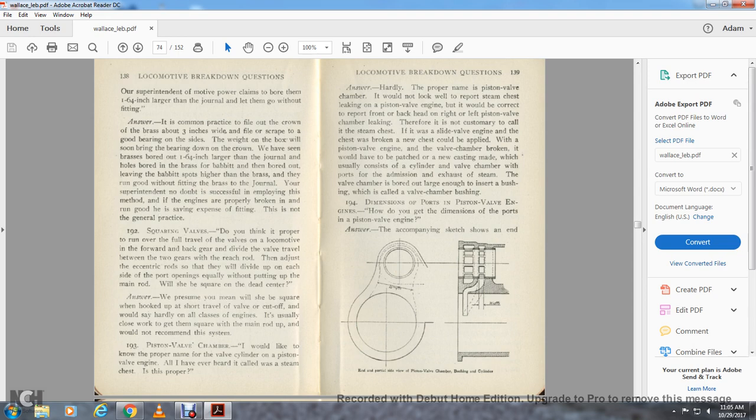193. Piston valve chamber. I would like to know the proper name of the valve cylinder of the piston valve. I've heard it called the steam chest. Is that proper? Answer: hardly. The proper name is the piston valve chamber.